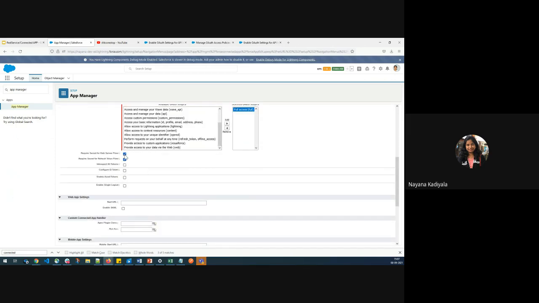This one is auto-checked because I want to make sure that the secret is required for the web server flow. There are different flows under OAuth: the username-password flow, and the web server flow is another flow. We'll not get into that particular discussion right now. This is something we can cover in the next sessions.